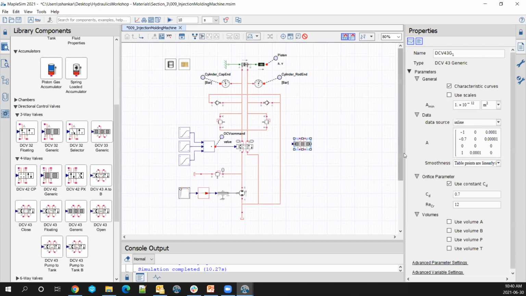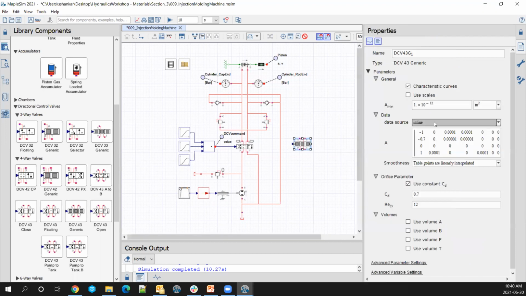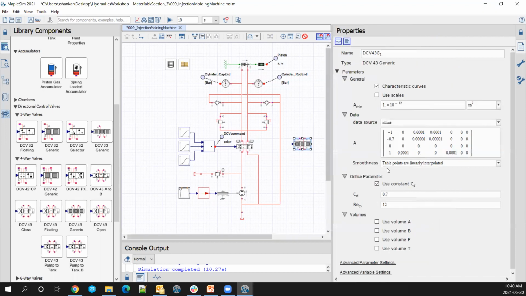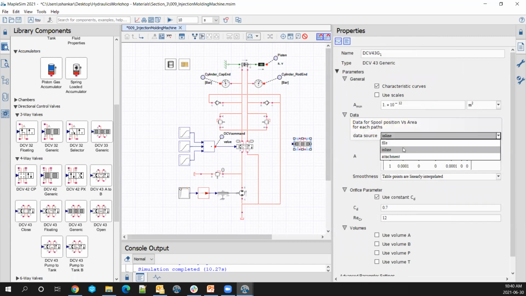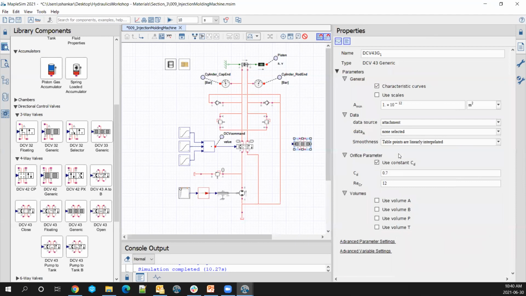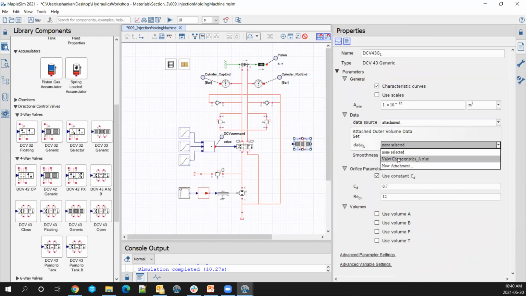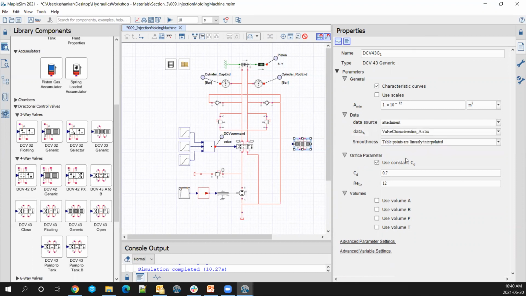So in here, you can see that there's an option called inline, where you can put the spool opening stroke from -1 to 1 as a function of the area, or you can define Excel worksheets. For now, I'm going to select the attachment, which allows you to attach the Excel file. I already have a valve characteristic _A that I've attached as part of this session. I'm going to select that.